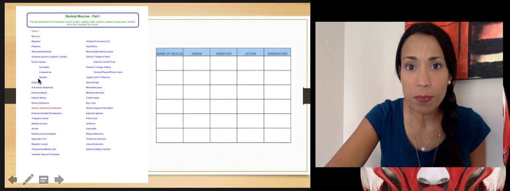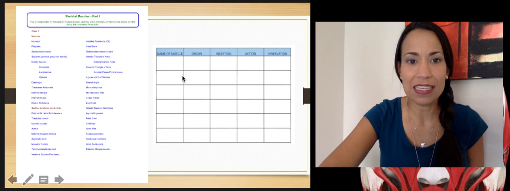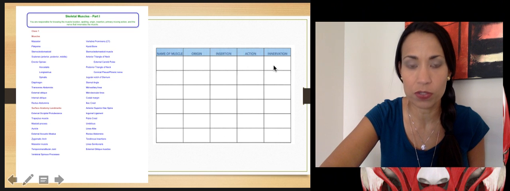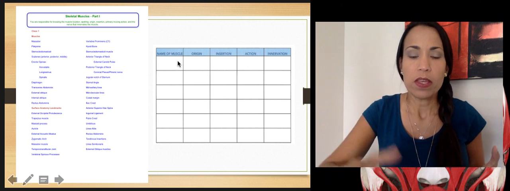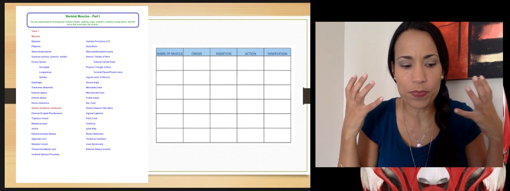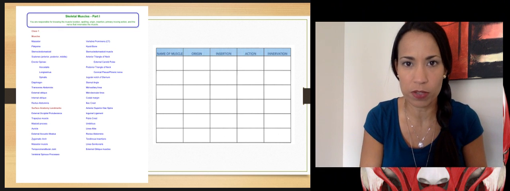For every muscle, you need to know the origin, the insertion, the action, and the innervation of that muscle, as well as how to locate it on the body. So for that, here is the first approach to how you study these muscles.